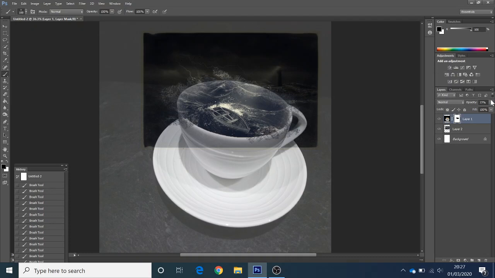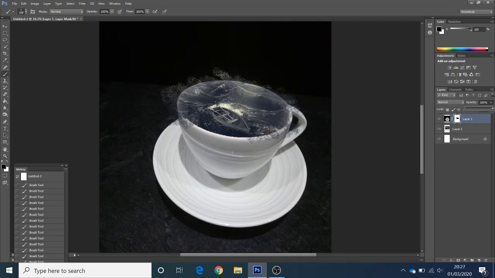Right, that'll do me. Then when I turn my opacity back up, I should have something that I'm quite happy with. So have a go and have fun.